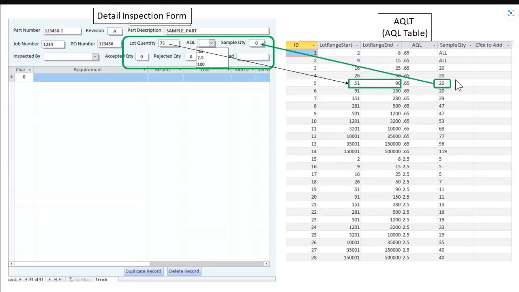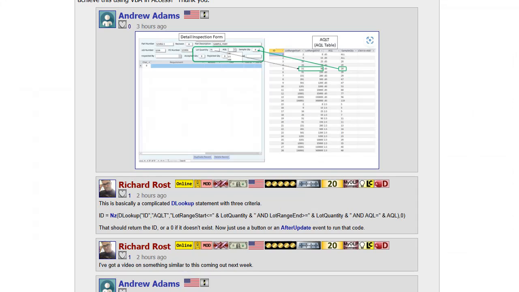And he wants to be able to return this number here. Right? So someone puts in a lot quantity, basically the number of units they purchased. It has to fall in this range. Pick the AQL, whatever that means, right? 6.5, 2.5, whatever. So it's going to match that. And then he wants to return this value. And that's almost exactly what we just did in this video.